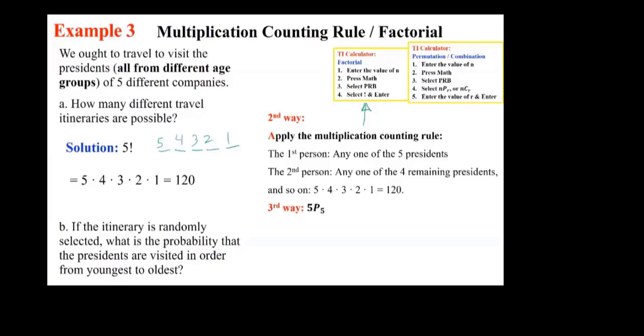So what do you do? First, you put the number n, then you press math, then select probability, then select factorial, and enter. If you want to use permutation or combination, you start the same way. You start with entering n, you press math, you select PRB or probability, and then you select nPr or nCr, depending upon what you need, and then you enter the value of r.